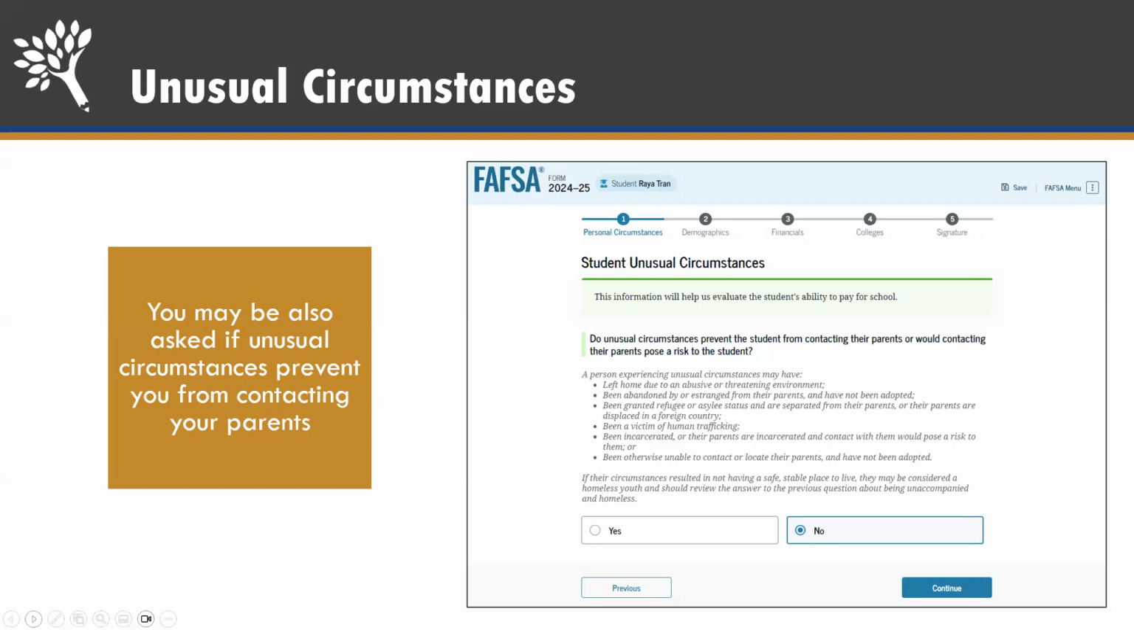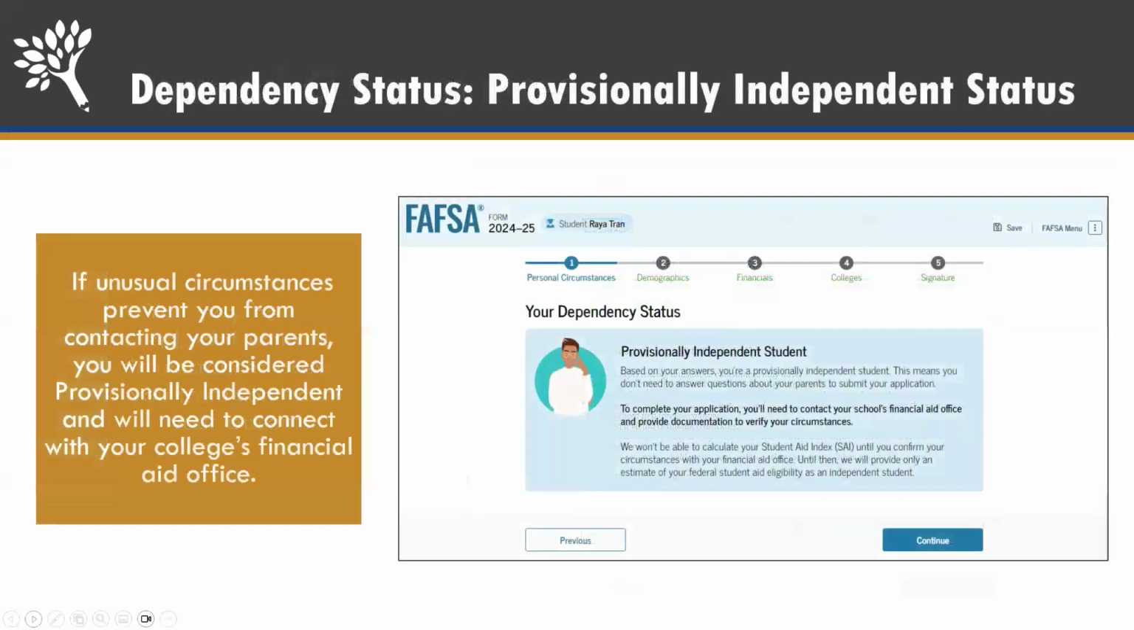When you select yes, you'll be considered what's called provisionally independent. You'll be able to complete your portion of the application, and then a financial aid officer is going to talk to you about your circumstances to see if you can be considered independent. Again, we want to make sure your safety is first and foremost in this process.